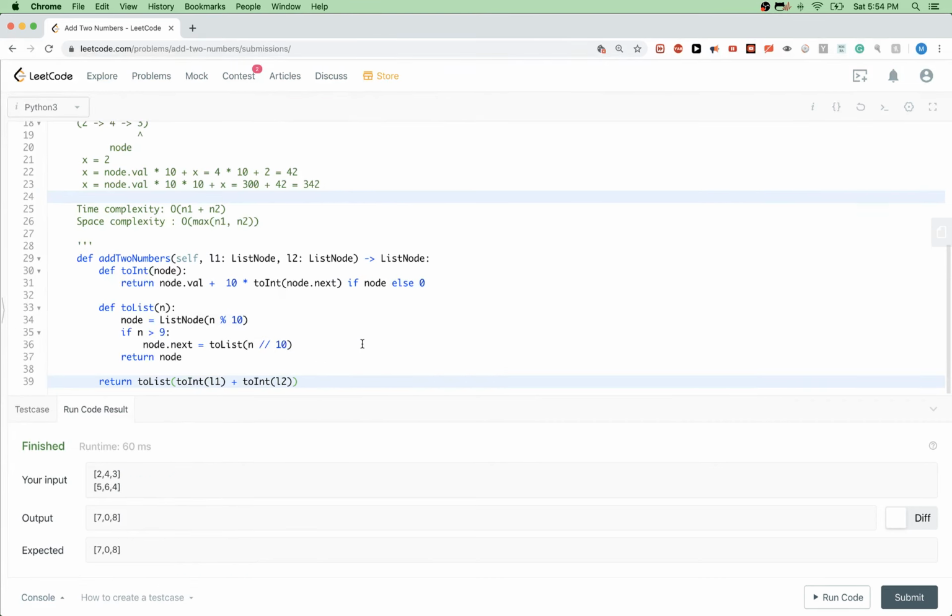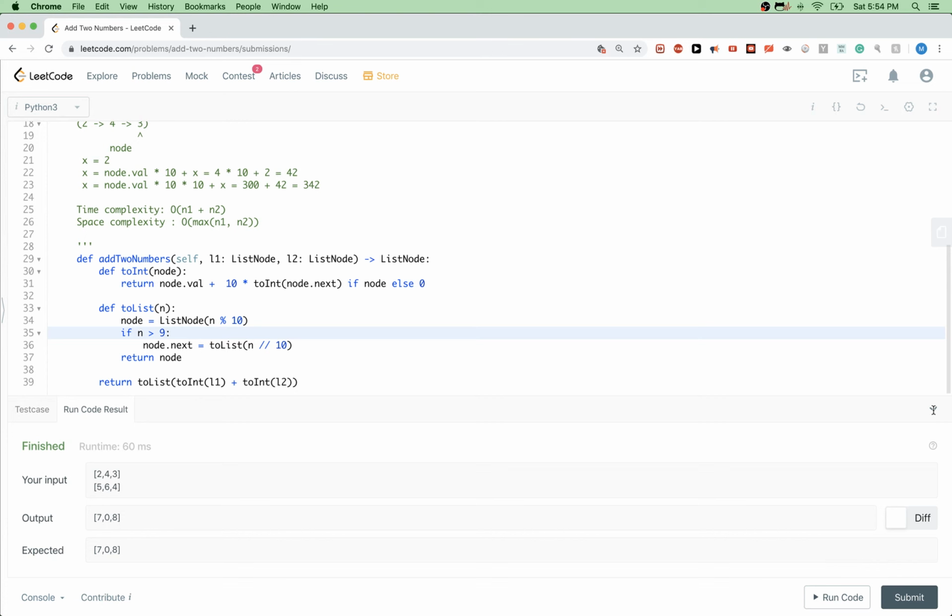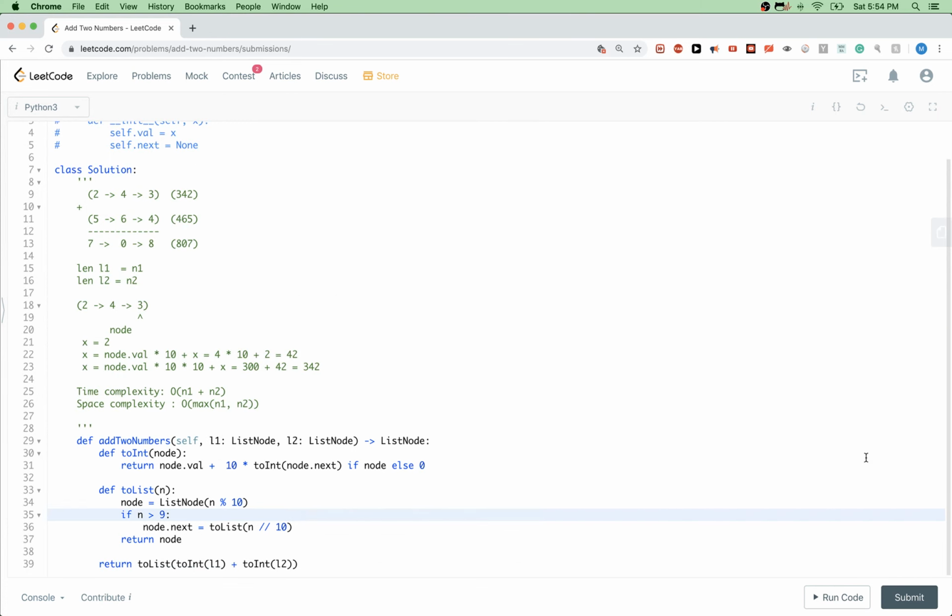There is another way to solve this problem using a carry, where we can do it iteratively. So basically instead of converting to an int, we can just traverse the 2 linked lists and keep the carry, so that we can add it to the next one, which is also straightforward. So we can try that one out. And yeah, that's pretty much it for this problem.